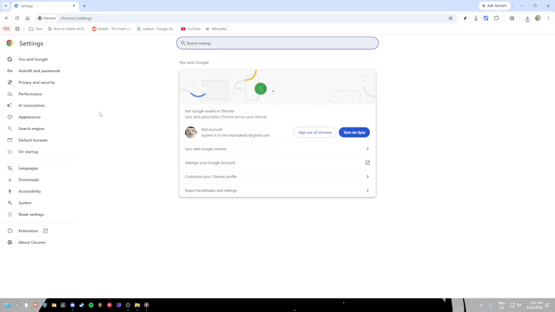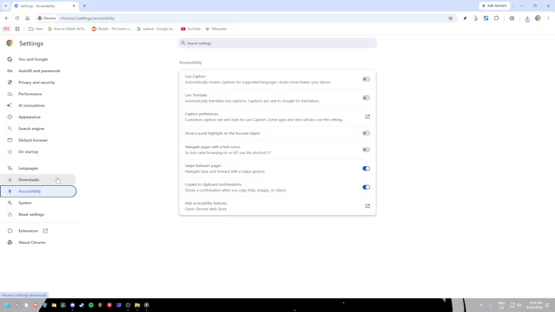Now that you are on the Settings page, look at the menu panel on the left side of the screen. You are looking for Accessibility. Click Accessibility in the left-hand menu. After you open Accessibility, look at the right side of the page. Locate the option labeled Live Caption.